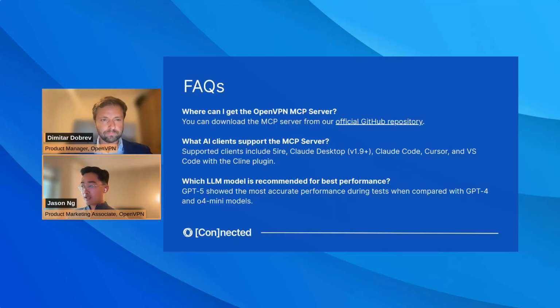So, quickly, where can you download the MCP server? You can get that from our official GitHub repository. I'll be sure to leave the link in the chat. And in terms of what AI agents or AI clients are currently supported, that includes Claude Desktop, Claude Code, Cursor, and VS Code. And for those wondering, which LLM model should we use? From our performance tests, GPT-5 has shown to be better when compared with GPT-4 and o4-mini models.